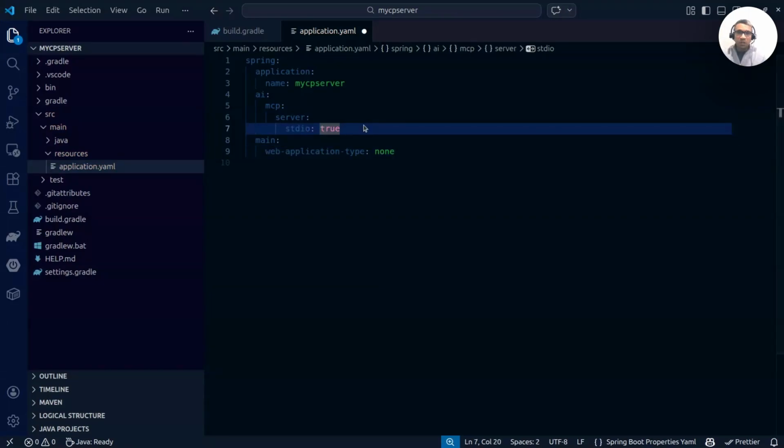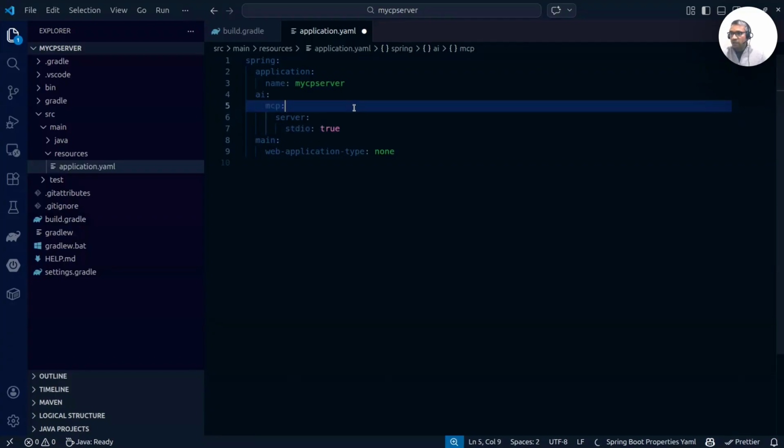Now once you introduce these two properties, we are ready with our MCP server. So now we should be able to build this MCP server, and we should be able to start a host application and ask the host application to start the MCP server and connect to it. Let's first build the MCP server now.